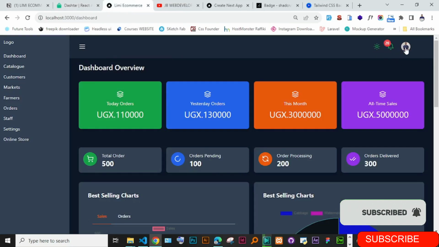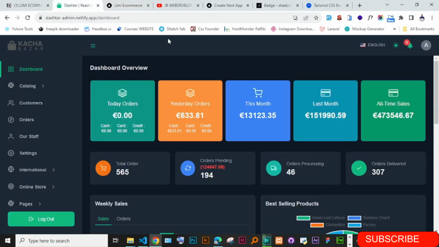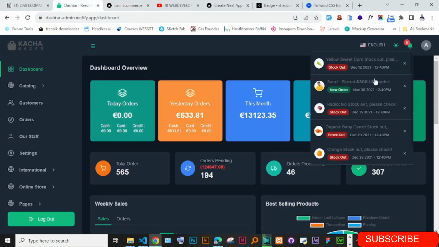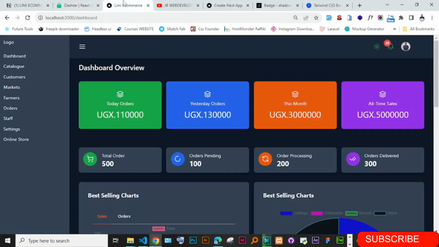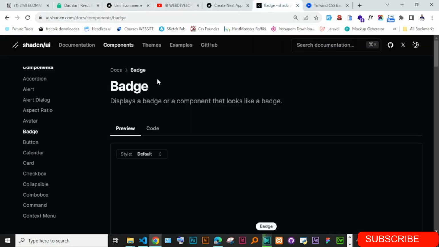The first thing I'm just going to do is put in the drop down. So you can see if you click on this, it has a drop down. If you click on this, it also has a drop down. Okay, so let me just go ahead and add shadcn. So I'm just going to quickly add shadcn.